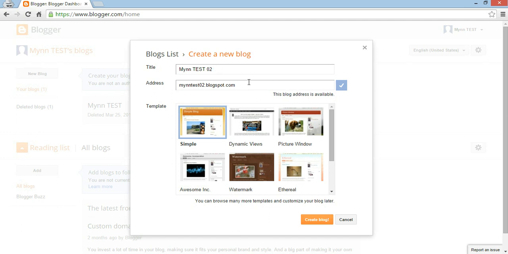If the name of your blog is not available, something that you can do is you can just add a year, you can add numbers. You could add your name to it. That's what I ended up having to do on my personal blog. You can choose your template here, but you can also change your template at any time, so it's easiest to just hit create blog after you have your title and your address set up.